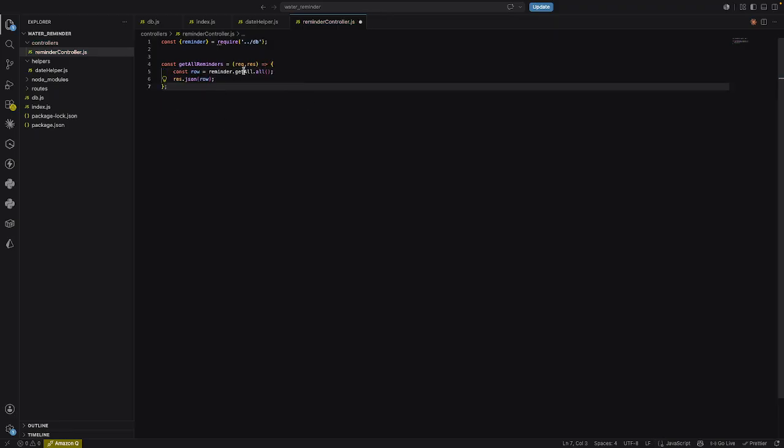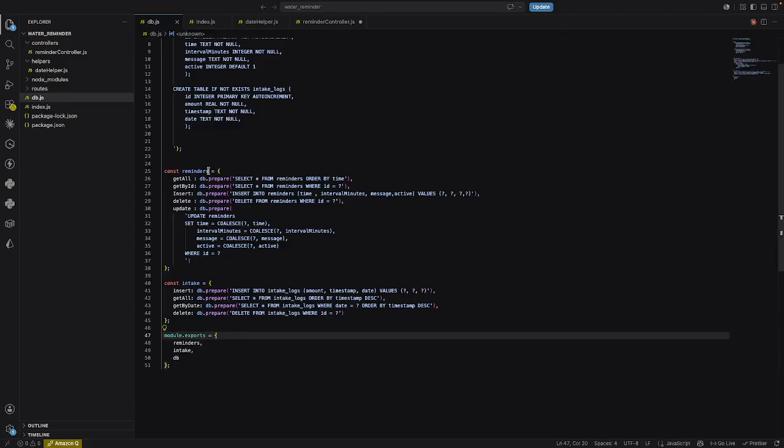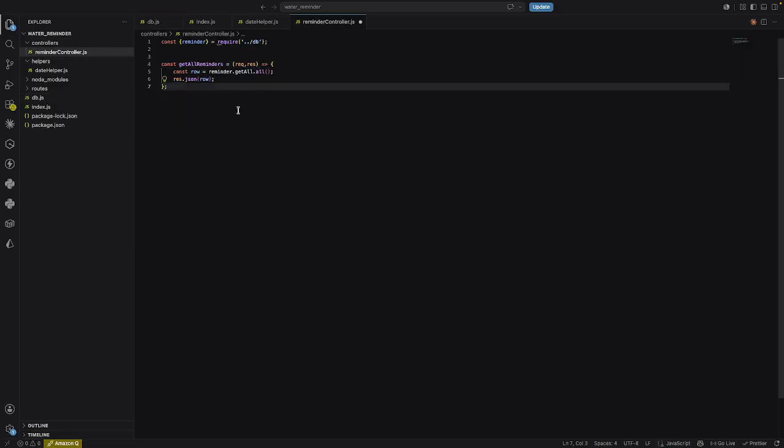Now, to explain, this get all method is the same method that we already defined in our DB file in the reminder statement. The statement of get all from this object is basically running this query, which is returning all the reminders from the database. And this is what we are basically going to do: call each one of these statements on the reminder object and perform a query on the table to either get, delete, insert, or even update the existing data.